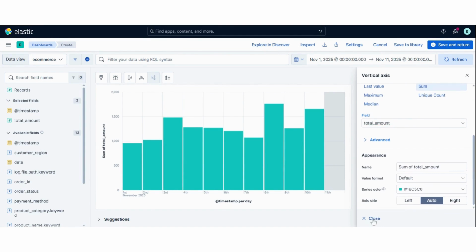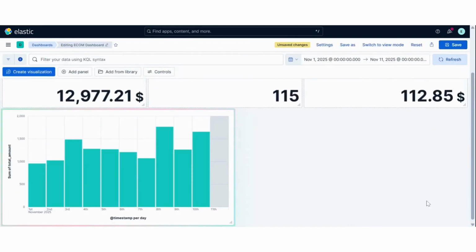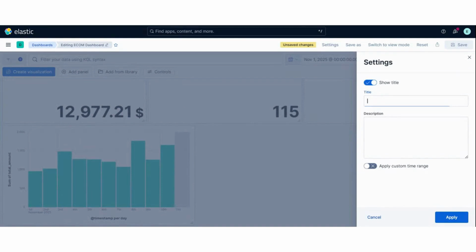I adjust it a bit like this. And I can even add a title here. I can enter a title here. I can call it daily revenue trend, like that. And I can click apply and then save to record it. So now we can continue with another type of visualization.